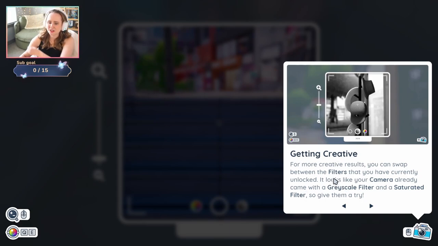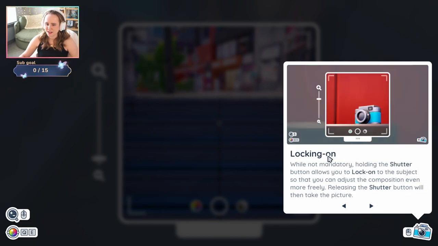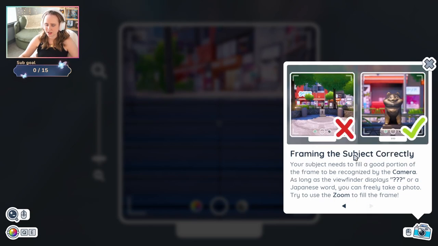Operating the game is easy and there are only a few buttons to remember. To take a photo, simply frame your subject by adjusting your position, angle, and zoom, and then press the shutter button when you're ready. Getting creative. For more creative results, you can swap between the filters that you have currently unlocked. It looks like your camera already came with a grayscale filter and a saturated filter, so give them a try. Locking on. While not mandatory, holding the shutter button allows you to lock on to the subject so that you can adjust the composition even more freely. Releasing the shutter button will then take the picture. Framing the subject correctly. Your subject needs to fill a good portion of the frame to be recognized by the camera. As long as the viewfinder displays a question mark or a Japanese word, you can freely take a photo. Try to use the zoom to fill the frame.